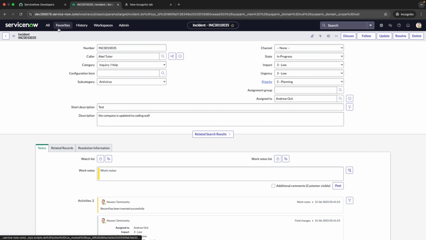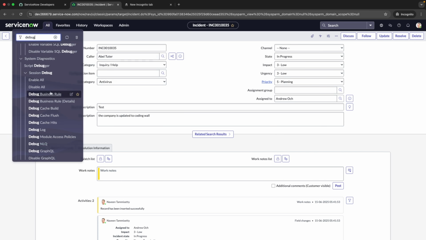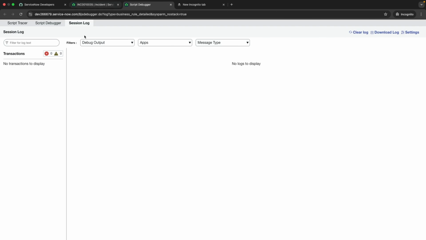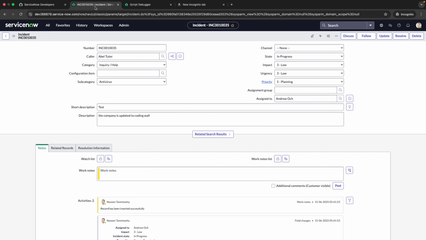Our aim is to find the source scripts of the description and work note that get added while we are creating an incident record. So let's find out. For that, let me enable the debug business rule details option. As soon as I hit this debug business rule, a new window with the session log debugger opens, and the session log is going to display the list of business rules that are executing for whatever operation we are doing on the incident record.